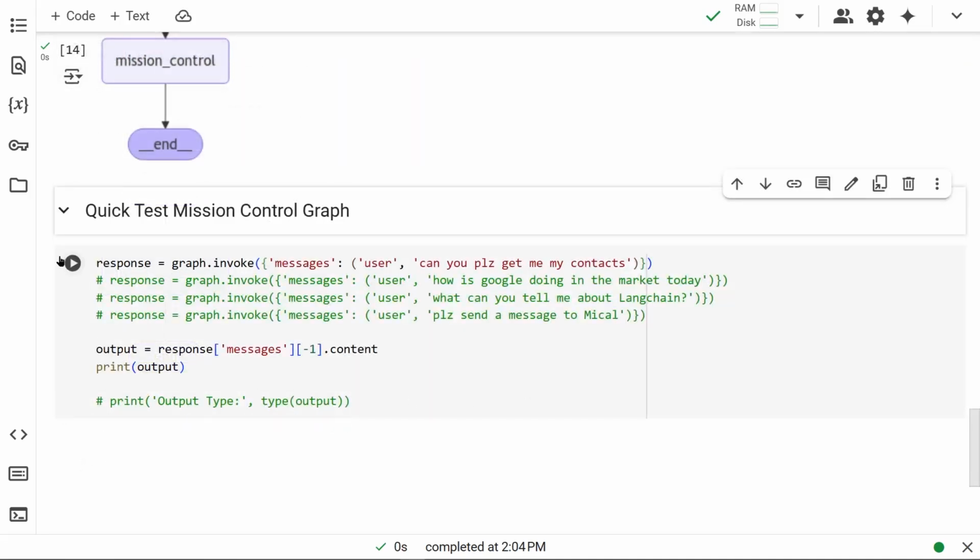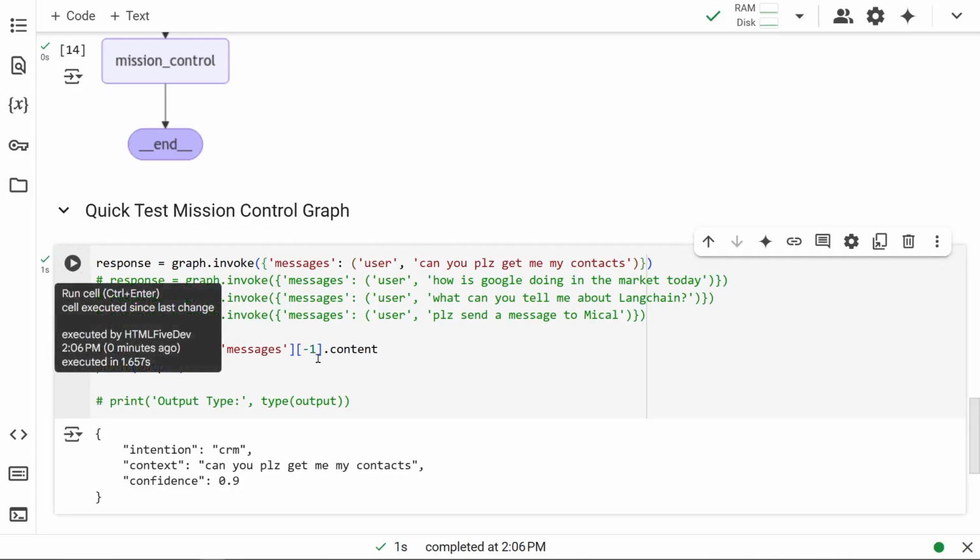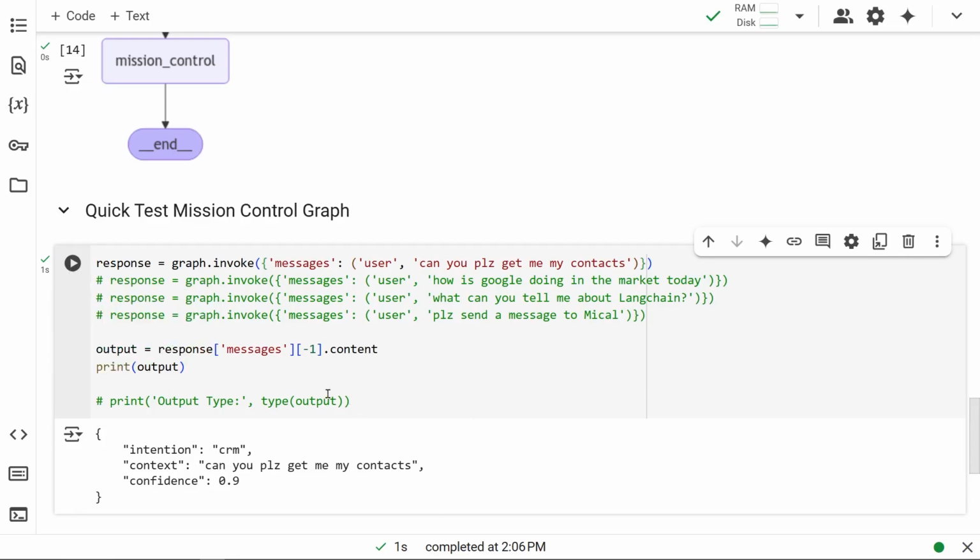All right, so time to test our graph. We create our response variable by invoking this graph with this message. The user message would be asking, can you please get me my contacts? And here we're capturing our response, AI response, as an output and printing it out. Let's do that. Boom, there you go. How nice is that? And that's because of our GPT-4o LLM. It always does things correctly, most of the time. Still my champion model.